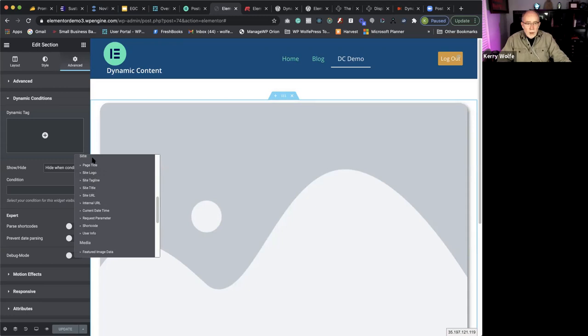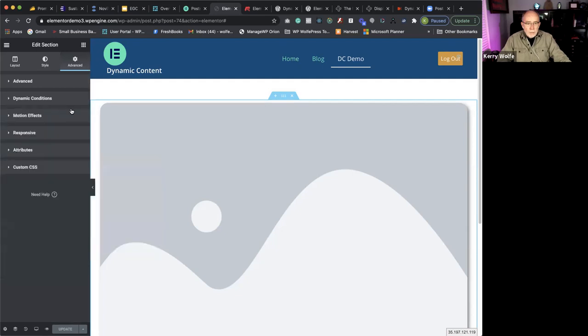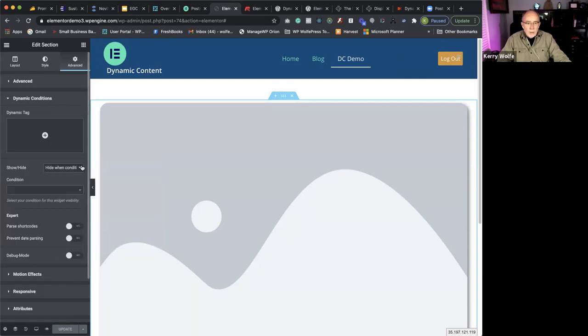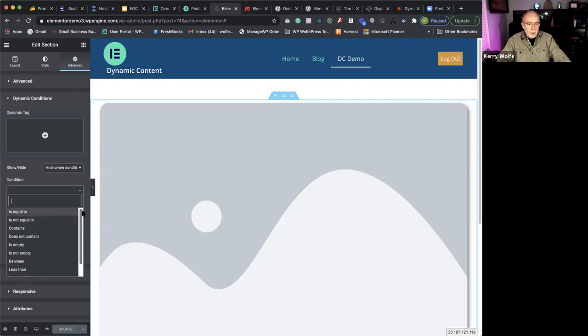So we pick our dynamic tag, and then with this free plugin, we only have 2 kinds of options. We can show or hide whatever it is we've selected based on conditions, and then we choose the condition, and we have these choices for conditions: equal to, not equal to.